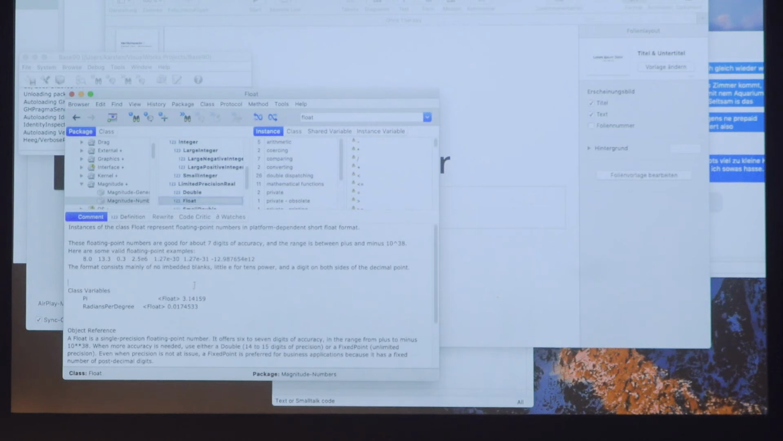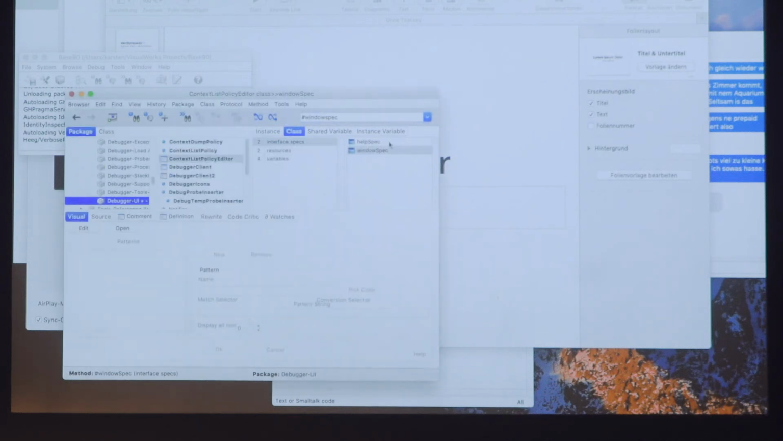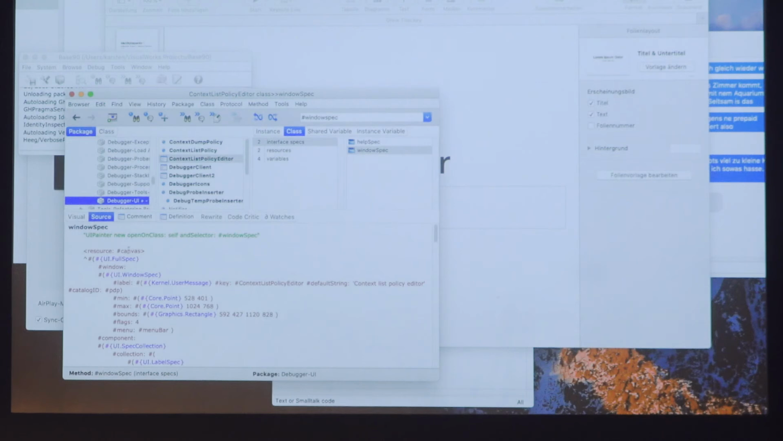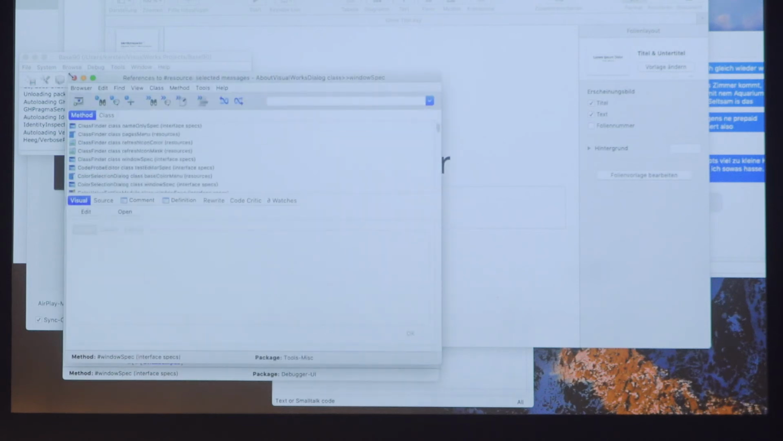The idea is, why do I have a method with pragmas? Windows spec. Okay, here we are. The source has a pragma called resource. So now you have senders, implementers, hierarchy senders, hierarchy implementers, all that stuff, but you also have pragma uses and pragma defines. So pragma uses is, show me all the methods that use the pragma resource. And I can choose between resource and resource column. Let's use this one. And you see a long list, so nothing new.